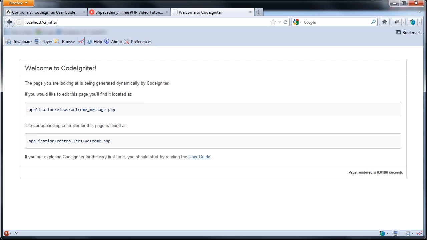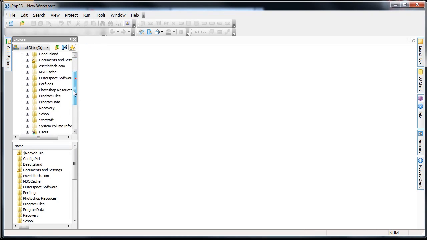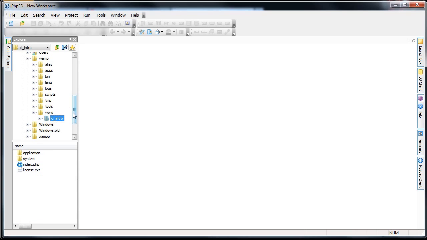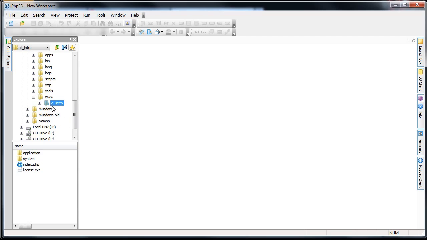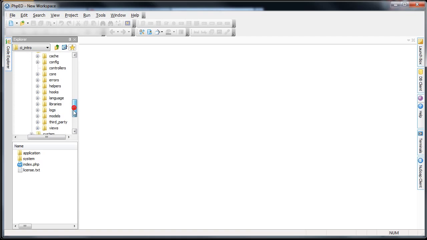So the first thing I'm going to do is open up that folder in my text editor. Go into C drive, scroll down to WAMP, www, CI_intro, and here we go. We have some new folders in the application folder that you've probably never seen before. Some key ones are config, which we'll be working a lot in, controllers, models, and views.